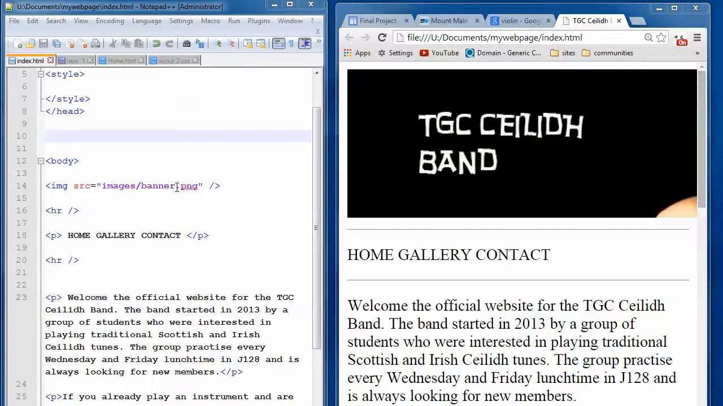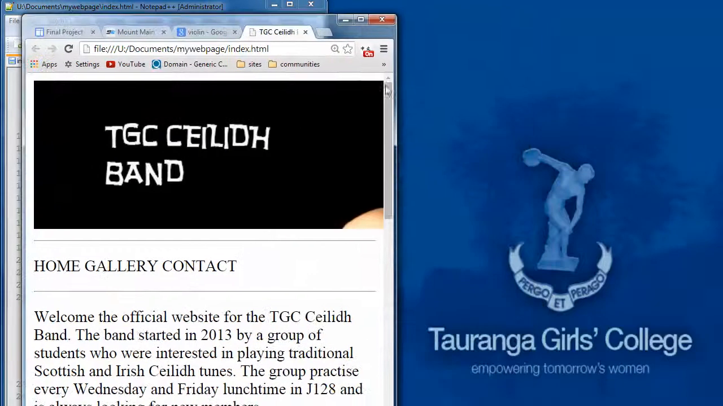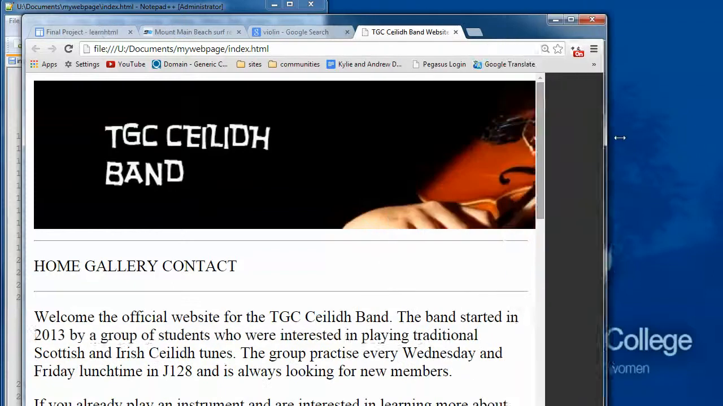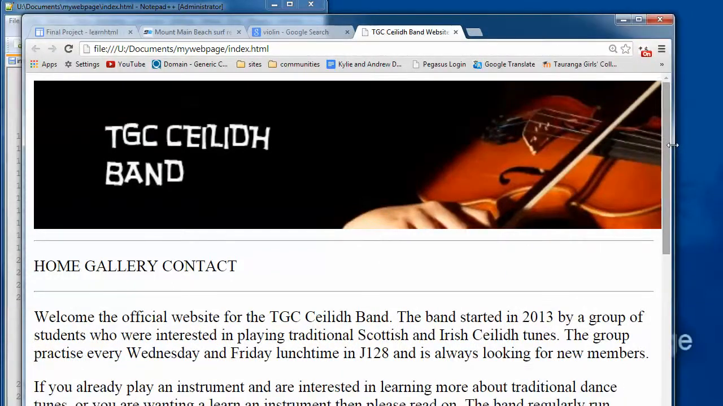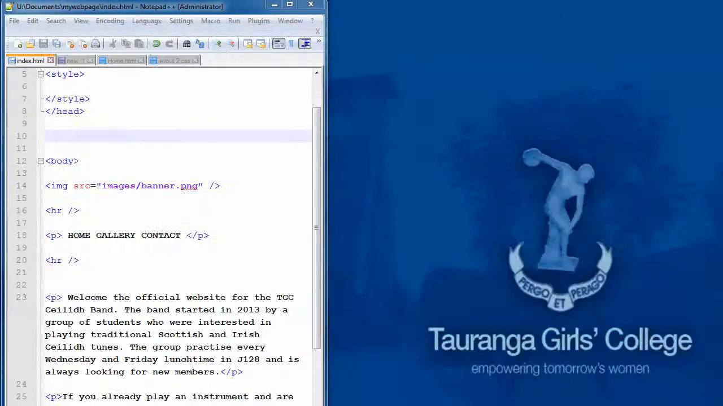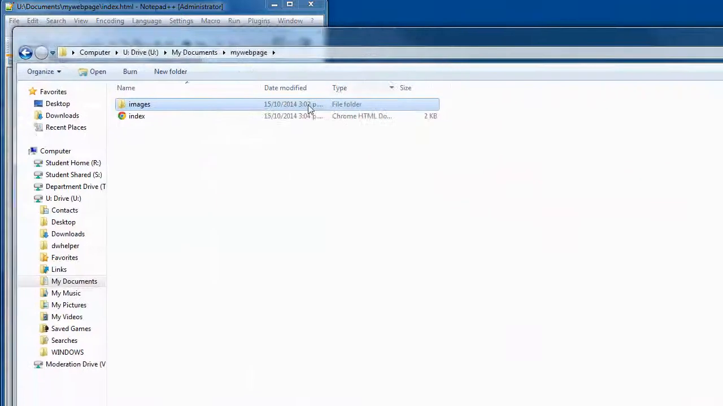This is the file name. If you get any of these wrong, like the wrong file type or the spelling of the file name, or it's not in the images folder, it won't show up. But thankfully it's kind of worked here, so let's just have a look at that. And there's the banner at the top of the page. Here is the folder structure, there's the index page, inside the images, and there is the banner image.